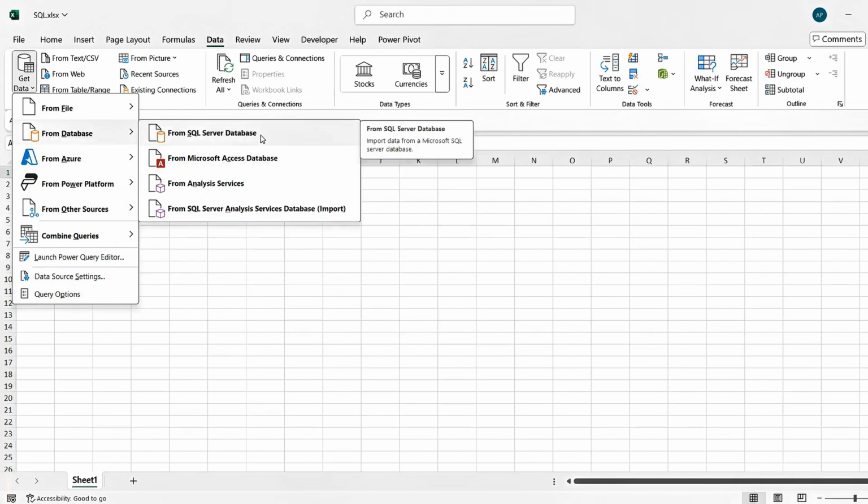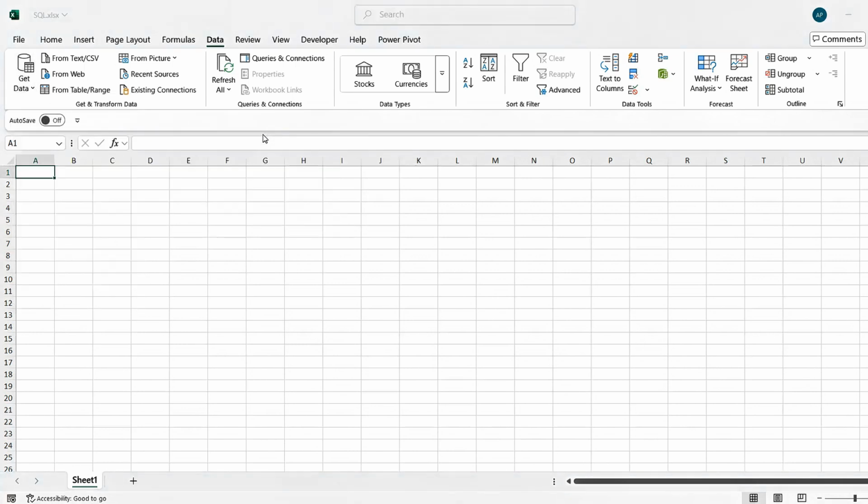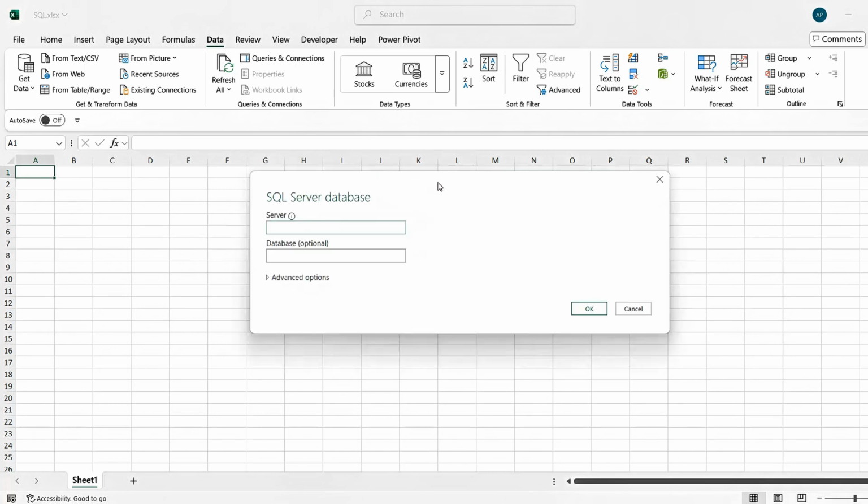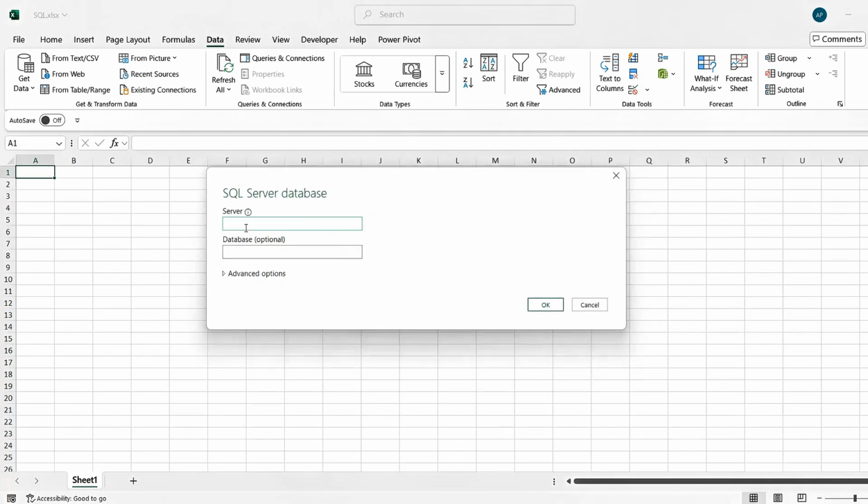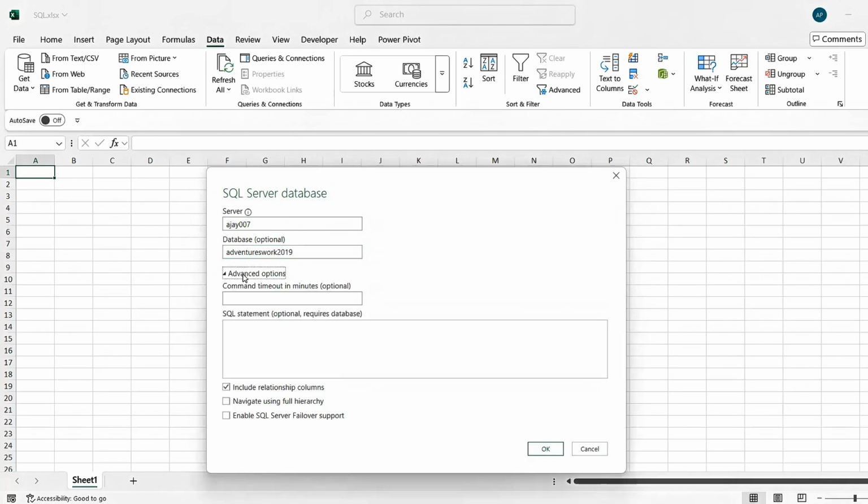This is our database from SQL Server. I'll click here. Once you click here, you have to give the server name. If the server is not on your machine, obviously you have to type here the specific server. So I'm just going to type here 007. Then the database, it's optional, but we will write it. For me it's Adventure Works 2019. Now in the advanced options, please click here. Here you have to write that query. So I'm just going to type here, select all from duplicate records.